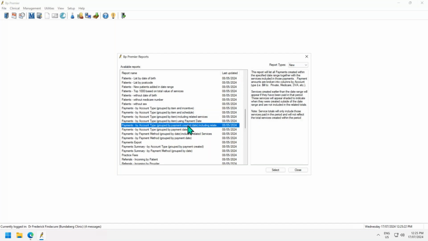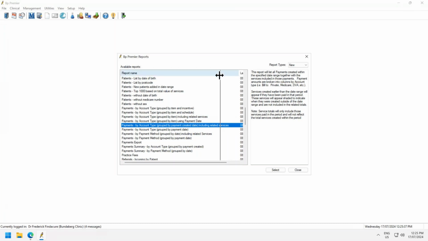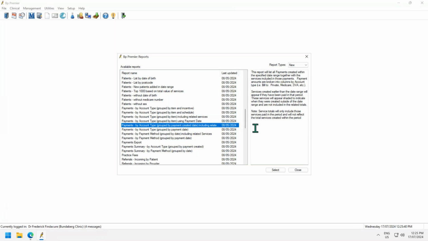This one here typically is a bit of a go-to. It is the longest named in that list, which makes it a bit easy to remember. But yeah, group by payment created date, including related services, is the rest of that. I'll just double click on that one so we can have a look at it.